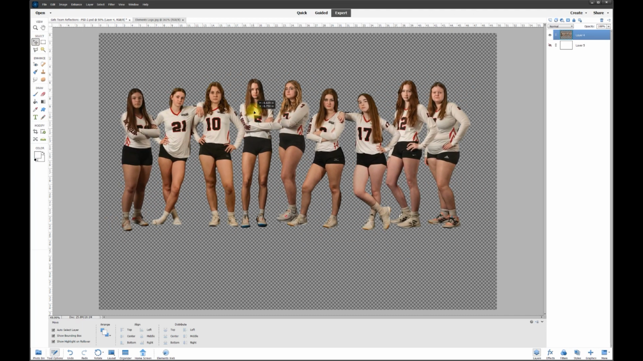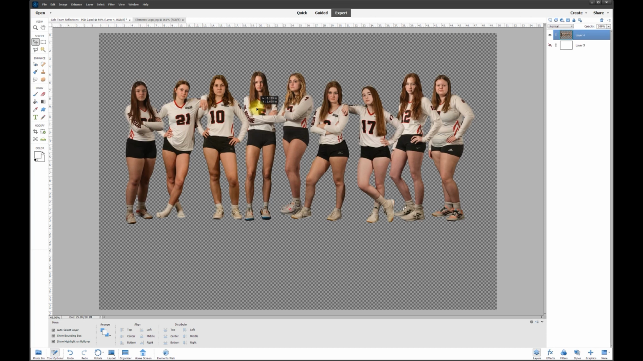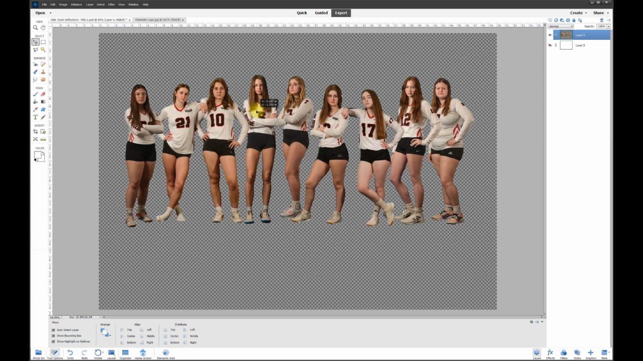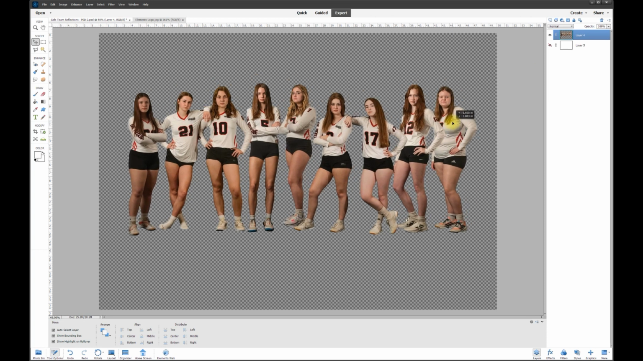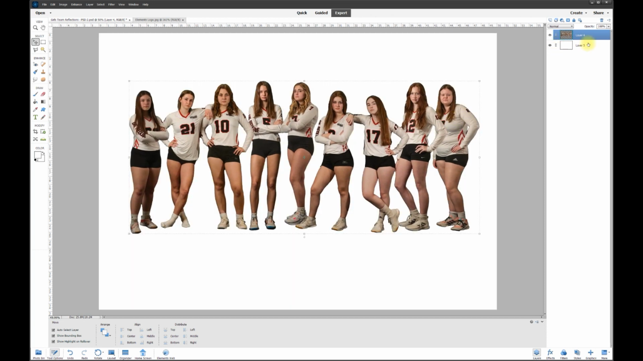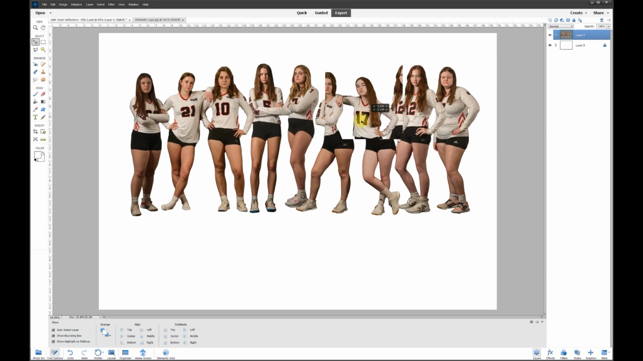This is what you really want when you're creating reflections. It's really necessary to take them out and off from the background. So now that I have them off of the background, I'll turn the background back on, but I'm going to lock the background here. And now I can still move the girls all at once.